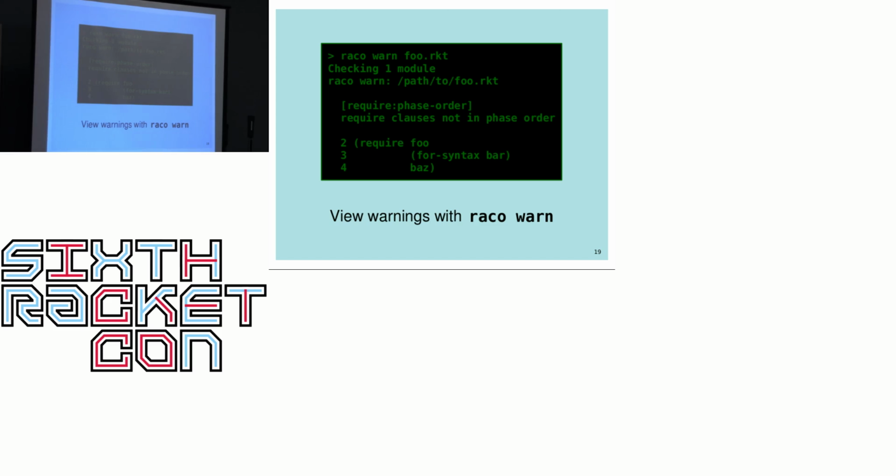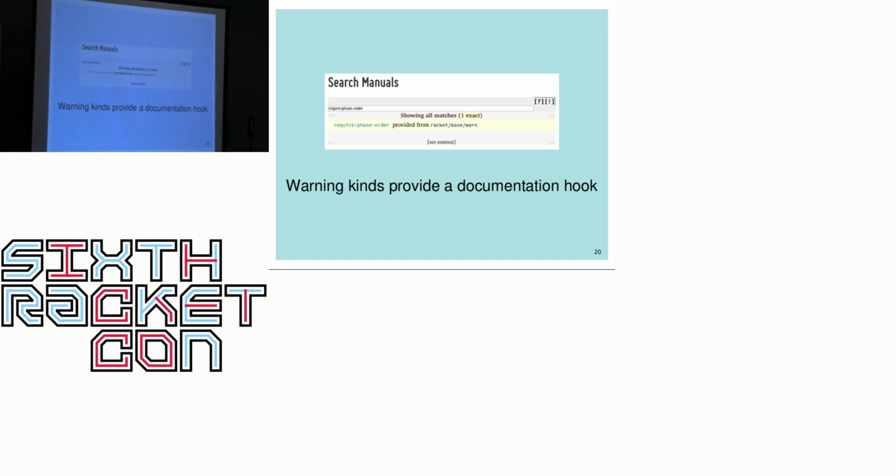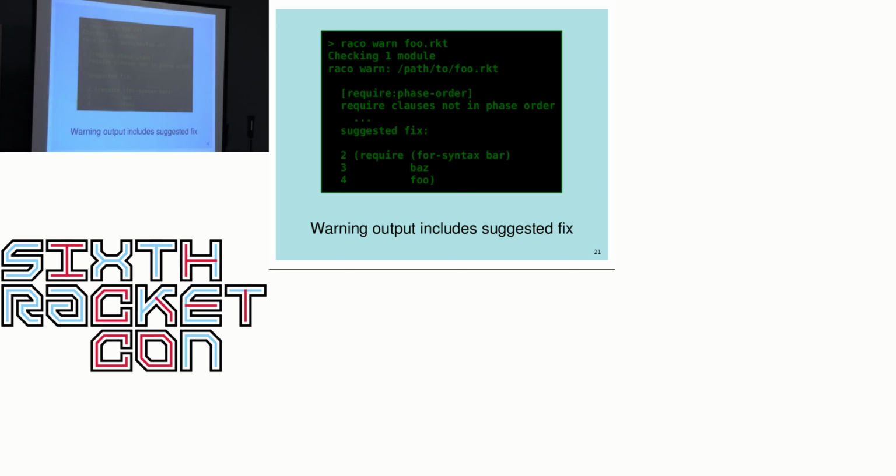And this is where the warning kinds start to show their use. For instance, if you have a giant series of languages that have all defined their own weird warnings, and you get some bizarre message you don't really get, you can use the warning kind to look up in the documentation and find more information, like a very detailed history of a particular class of warnings. Additionally, warnings can have a suggested fix, and that will show up in the command line output. Now, if you have a project with thousands of modules and you get hundreds of warnings that all have their own fixes automatically figured out for you, it would be kind of silly to make you fix them all by hand. So we also have a raco fix tool.